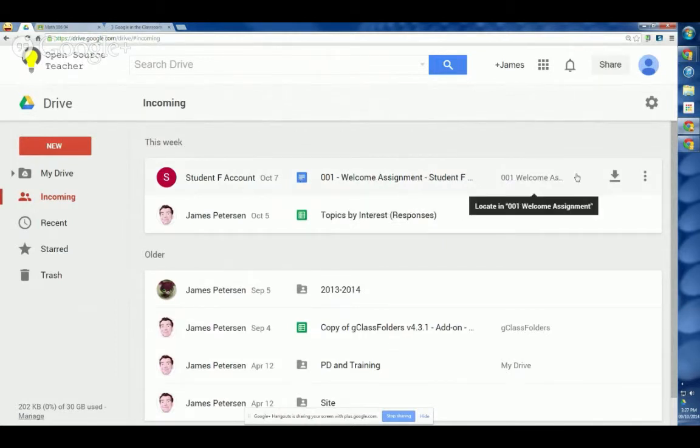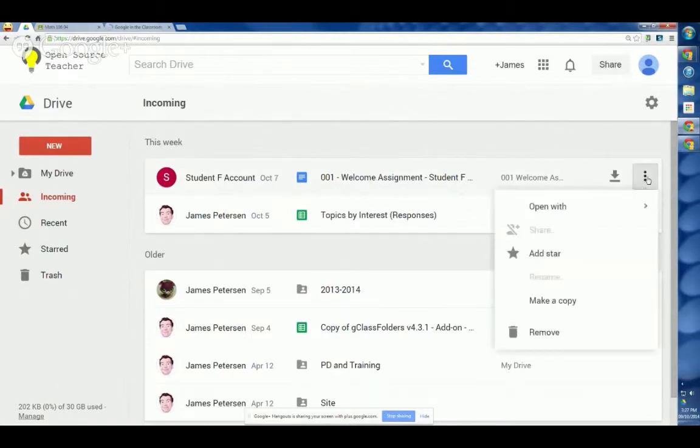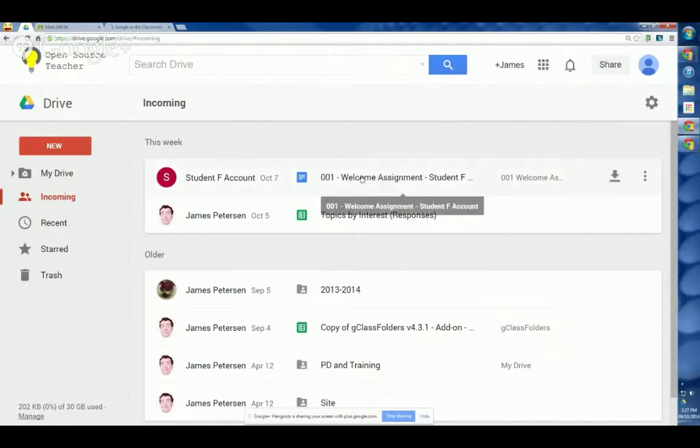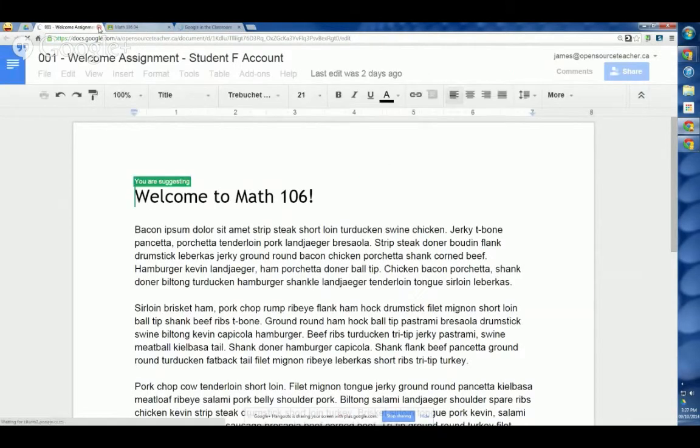Now, unlike a regular computer interface, things in Google Drive can actually appear in multiple places all at the same time. So if I look at this welcome assignment, I have the option over here. I can download it. I have more actions here. I can open it directly. I can make a copy. I can add a star. Or if I just want to open it, I can click on this button on the assignment name itself. That will open up the assignment.